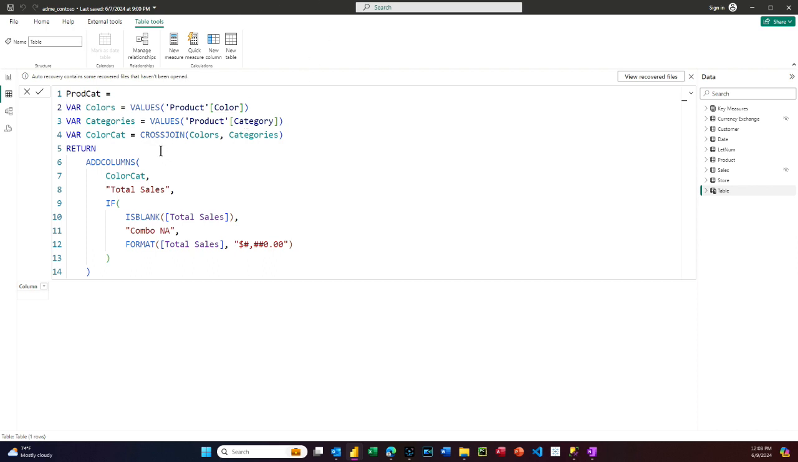Values is a table function. Cross join, the table function we're talking about. Color cat is a table of the cross join of the two vars, which are the color and category columns. We want to return another table function, add columns. It lets you refer to a table and then add columns you name onto it. So we want to add columns to what table? The cross join table called color cat.